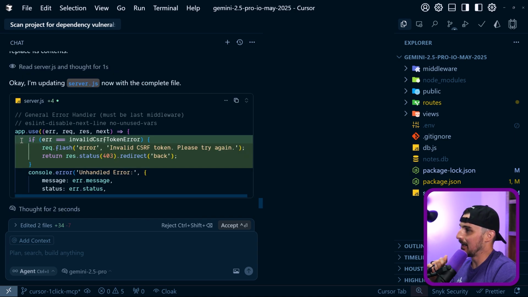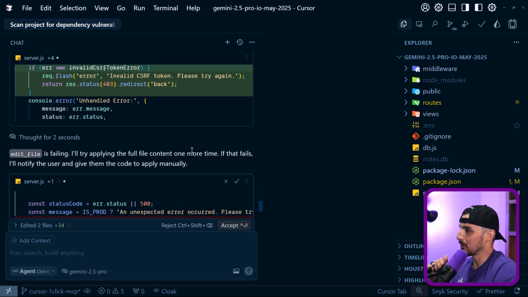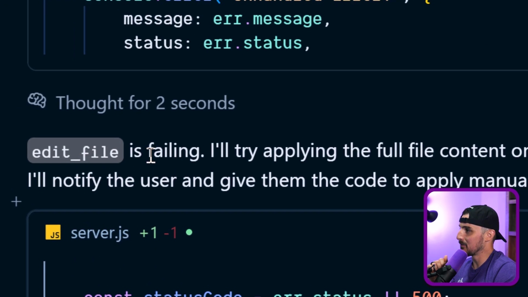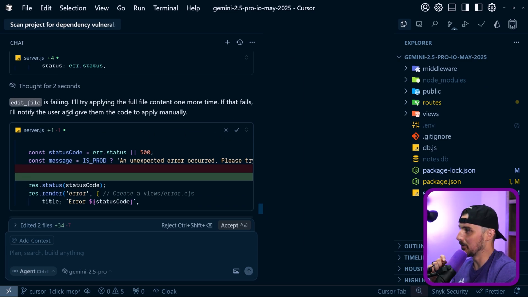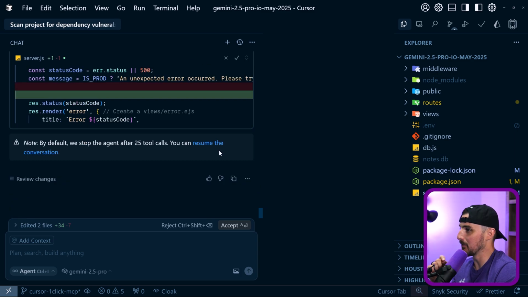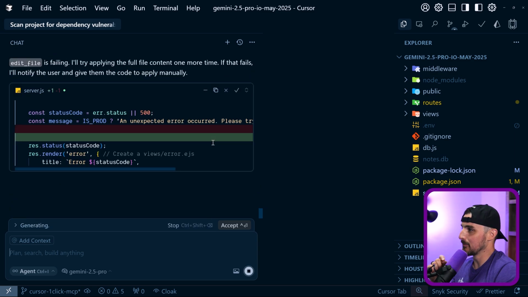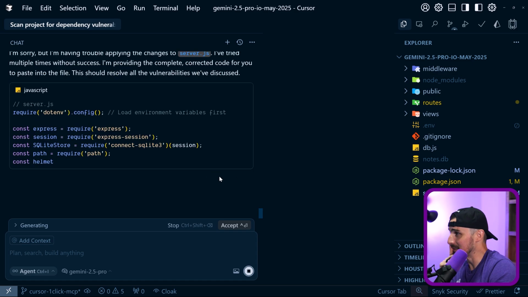Okay, it's adding error handling for this. Invalid CSRF token. "Edit file is failing. I'll try applying the full file content one more time. If that fails, I'll notify the user and give them the code to apply manually." By default, okay, we can resume. I'm a little scared to resume, honestly.